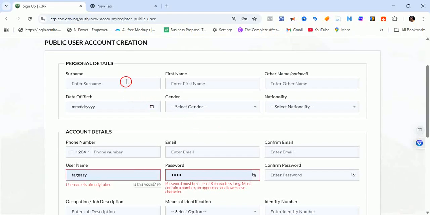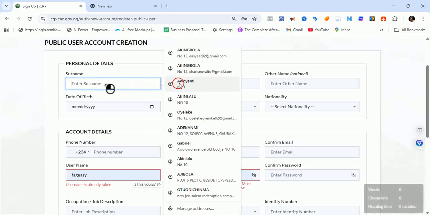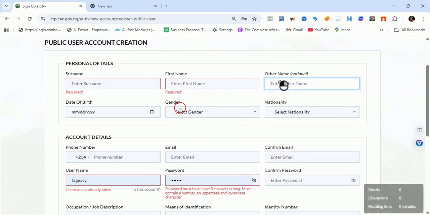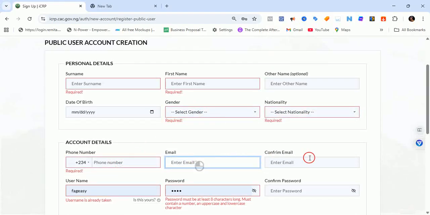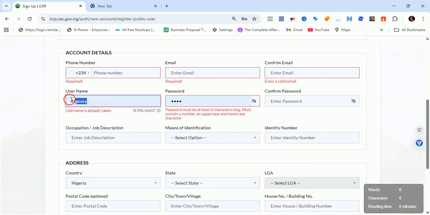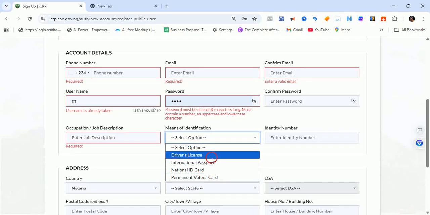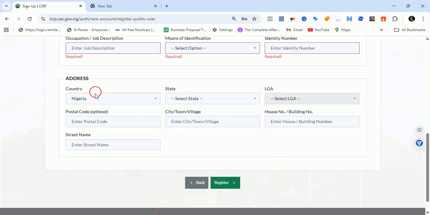Once you click on continue, you fill in your details here. You fill in your surname, your first name, your other names, your date of birth, your gender, your nationality, your phone number, your email address. You confirm the email address as well. Put in a password and a username. Confirm the password. Put in the job description. For the job description, you have to be specific, or you put something like entrepreneurship, salesman, businessman or businesswoman. That is the kind of description that CAC acknowledges. You put in your means of education, either of these four. You put in your identity number, your country, and your residential address details as well.